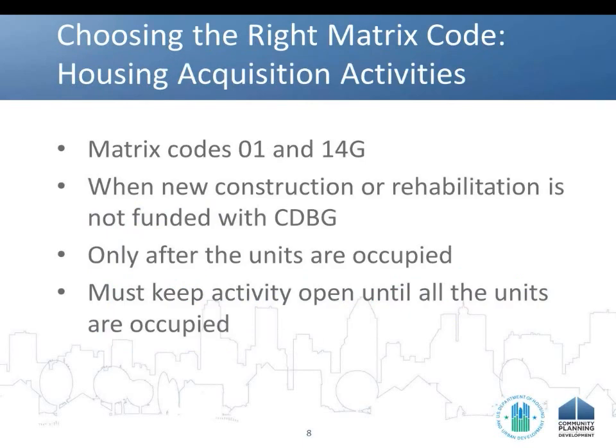Okay, another common issue that grantees are having is when they use CDBG for housing acquisition. There are two matrix codes that you can use, 01 and 14G. And the problem is that grantees are closing out these activities too early. They're using the CDBG funds to acquire the land, but they don't wait until they have the housing built or rehabbed and people in there. Basically, they don't have the beneficiary data, and they're closing it out without the beneficiary data.